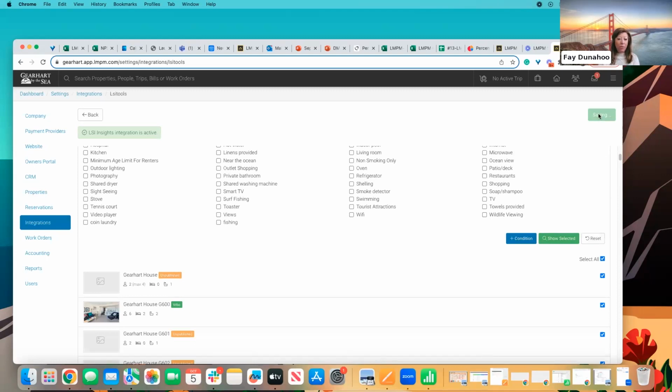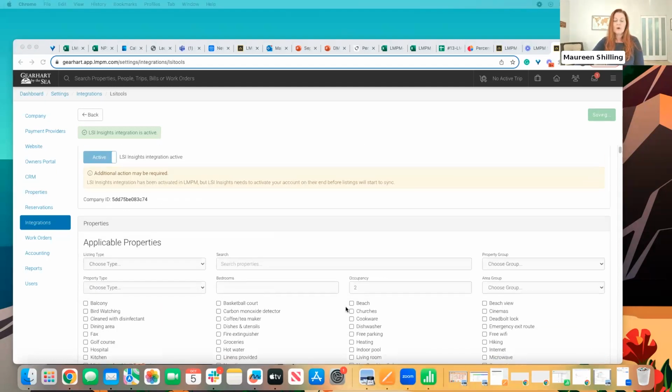Once you are done with this process, super quick and easy, per the instructions, you're going to go ahead and email help@lsitools.com. Maureen and her team will take it from there, getting your account all set up and showing you the next steps.